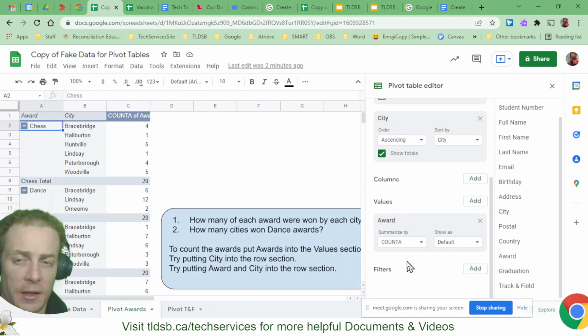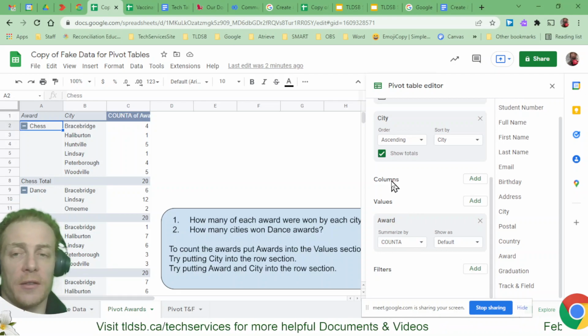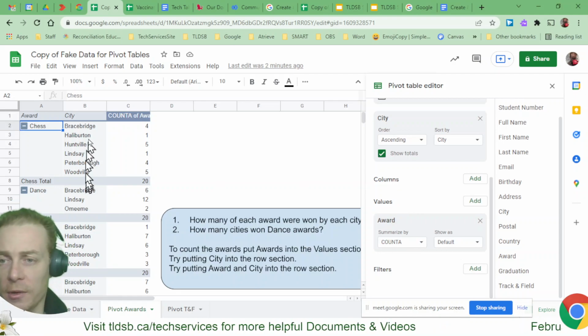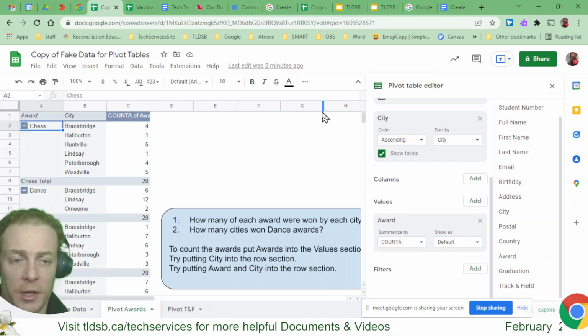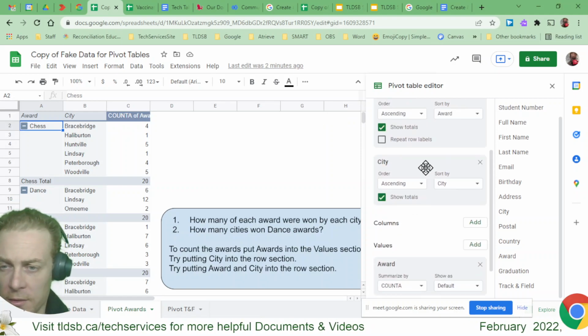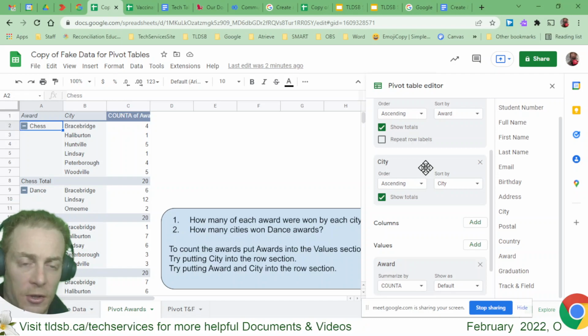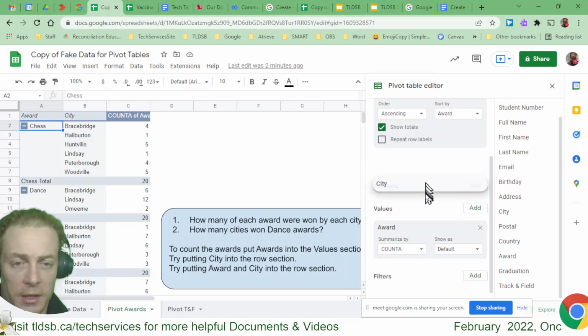Another way to orient this while we're looking at it, I haven't put anything in the columns section here. What columns will do is, of course, just fill across all of these different columns with whatever I put in there. So maybe I want to take city. I'll try city just to show you what it would look like. I'm going to grab city and drop it down under columns.